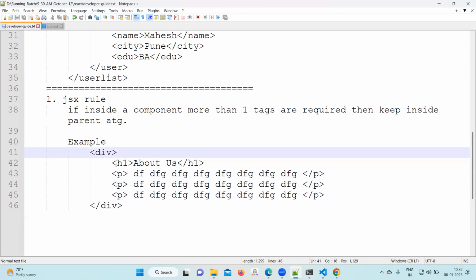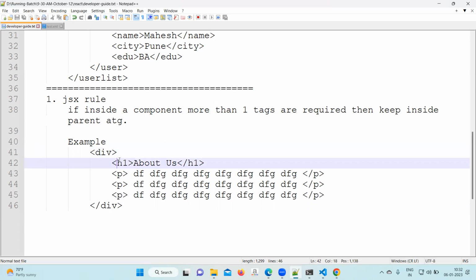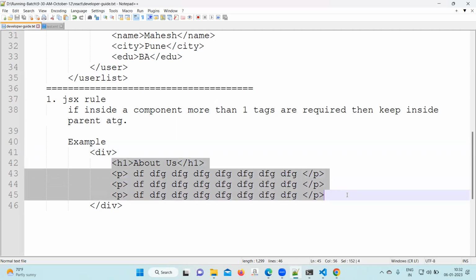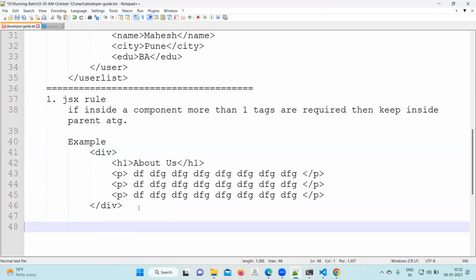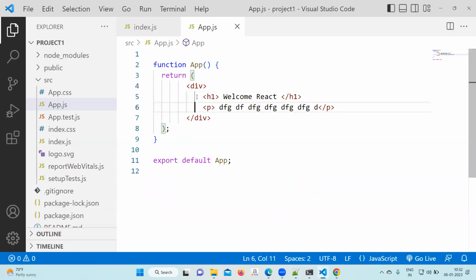After that, what do we follow? H1 is one. After that, multiple paragraphs we have. So this becomes more than one element. So if inside one component you are going to use more than one element, you cannot write directly. You must keep them under the parent tag. Okay. In your React part also you have seen the same thing. Here, when we have used more than one tag, what do we follow? We follow the parent tag. Okay.